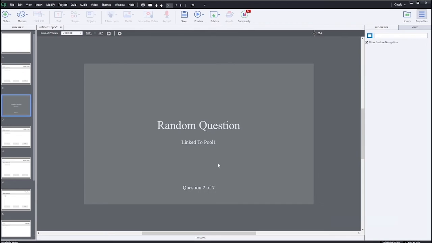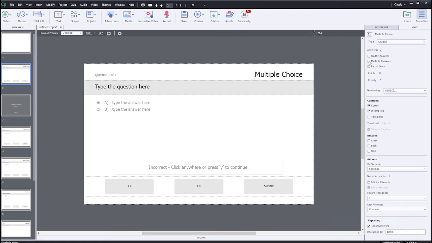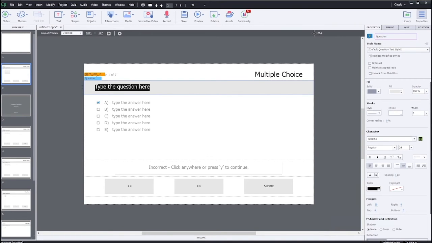Notice that a new Properties tab appears on the sidebar for quiz questions. When I select any given question slide, I'll see quiz properties for that individual question. For example, in this multiple choice question, I can change the properties of the question to make this a multiple answer question. I can also easily adjust how many answers are available. Simply type the questions and responses in the areas provided.